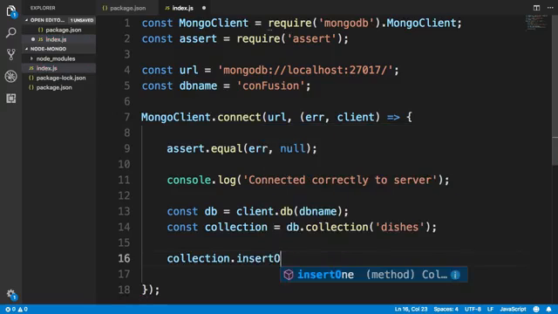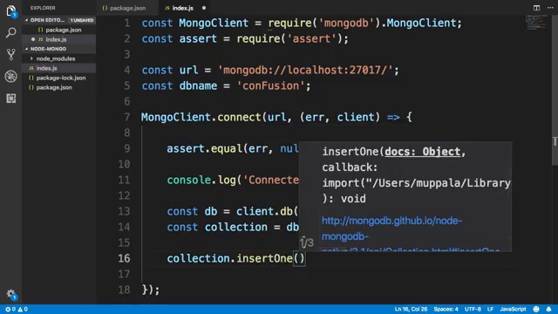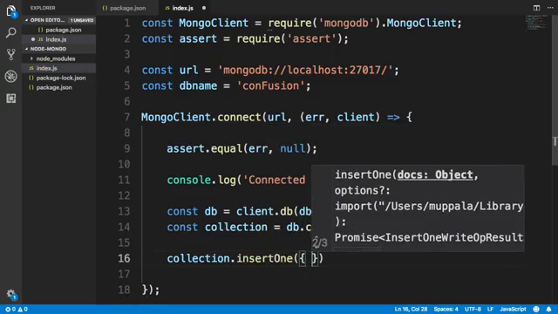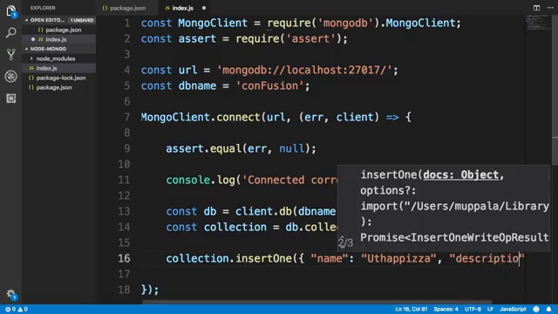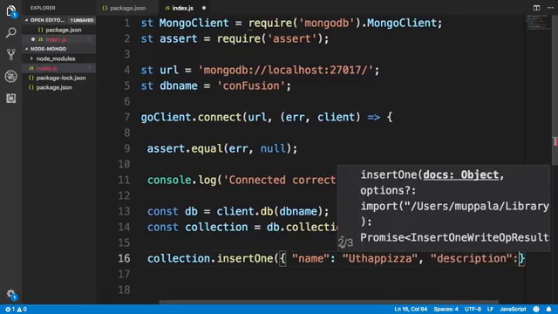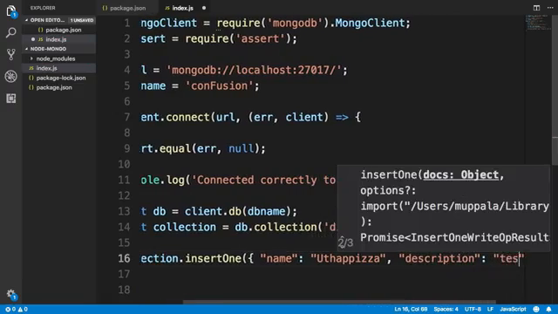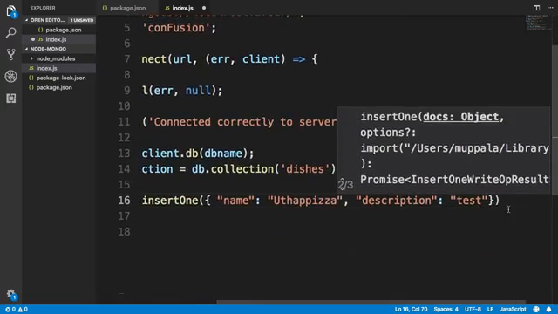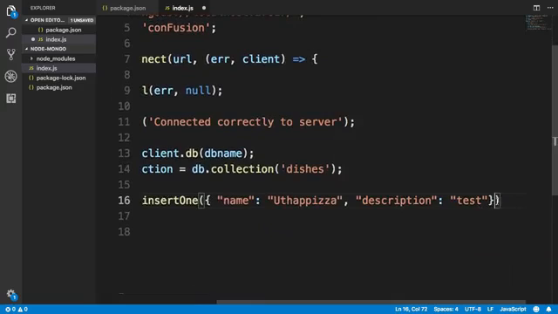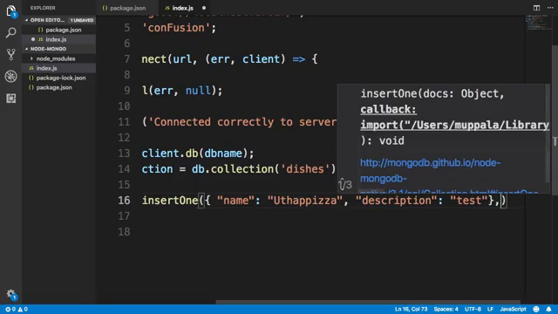Now, the next thing that we will try to do is collection.insertOne. So we will try to insert one object into the collection, and this object would be with the name and description test.